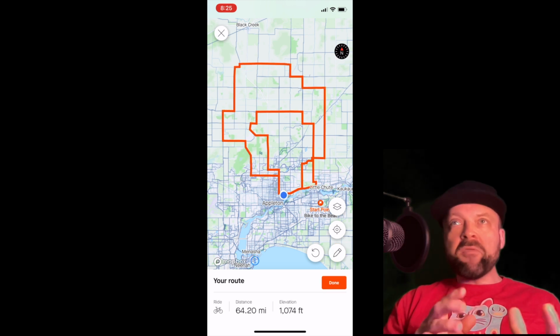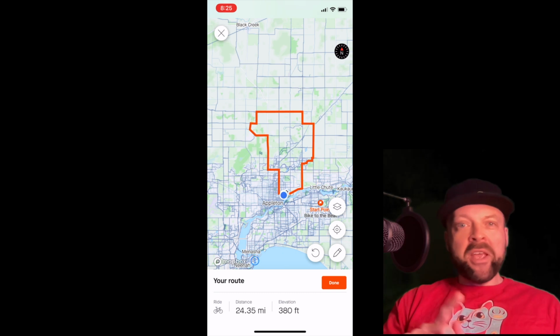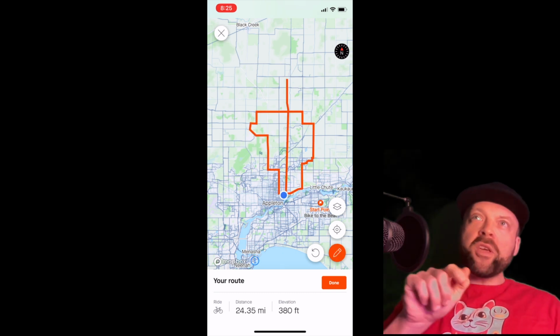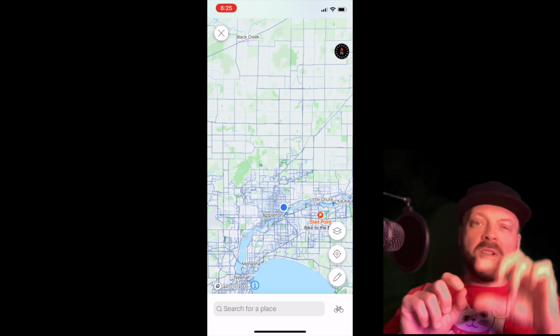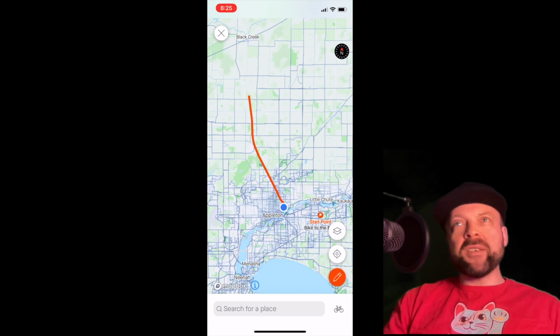Now, if you want to edit the route once you draw it, don't do that. You can't do that. You have to edit as you go. Unlike the other system, which will allow you to grab that and move it, the draw a route system won't let you do that.